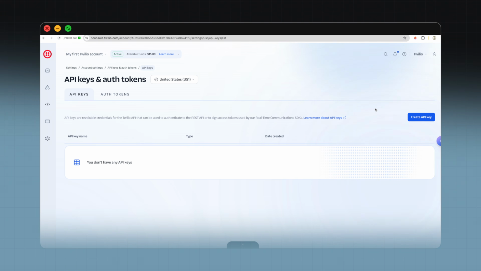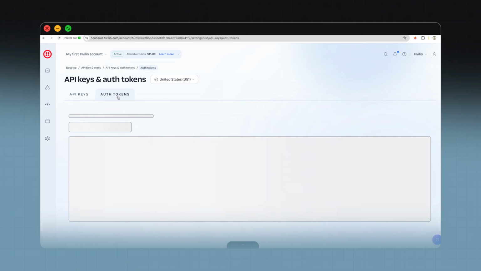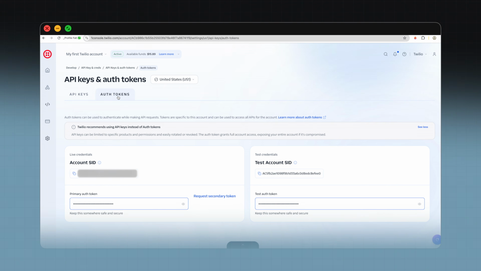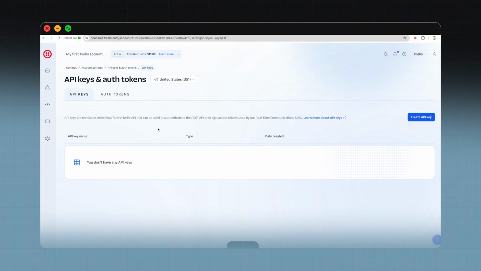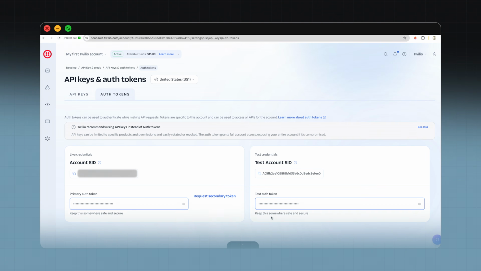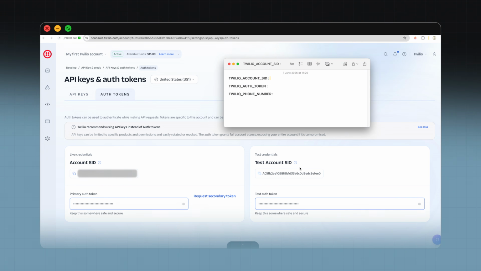You'll see two tabs, API Keys and Auth Tokens. For production projects, Twilio recommends API Keys since they're easier to manage and rotate. But to keep things simple and beginner-friendly, I'll use the Auth token here. It works perfectly for our setup. You just have to keep it private. Click Auth Tokens and make sure you're on the live credentials, not the test ones, since we're sending real messages.